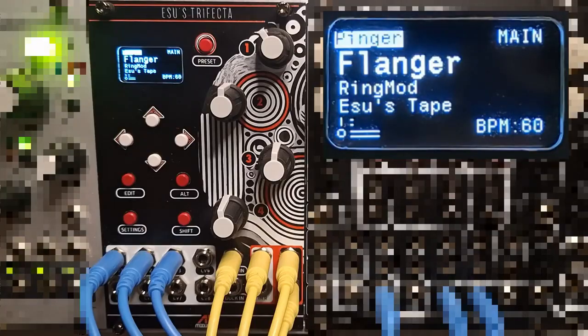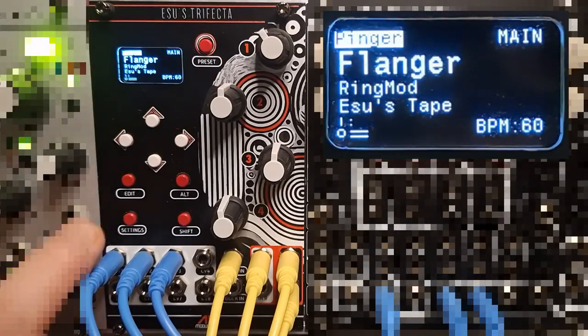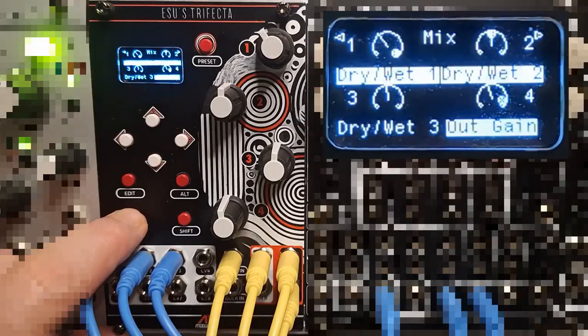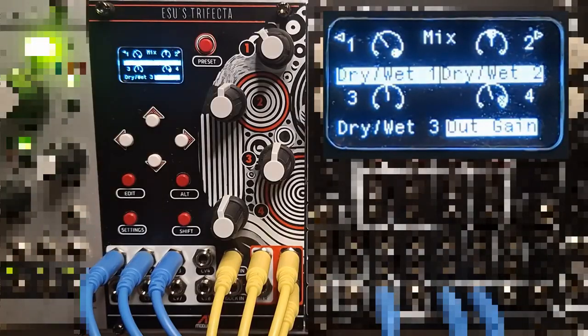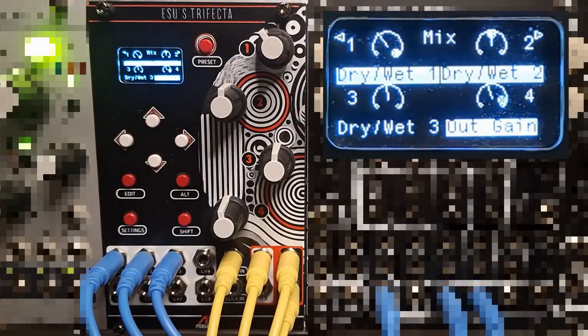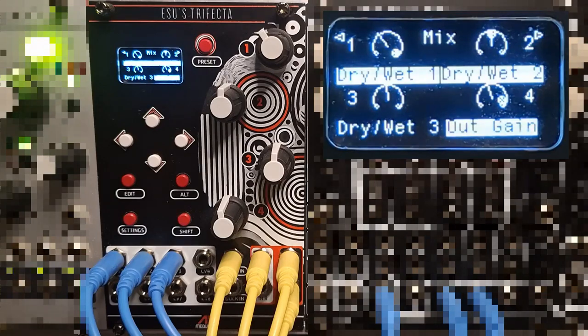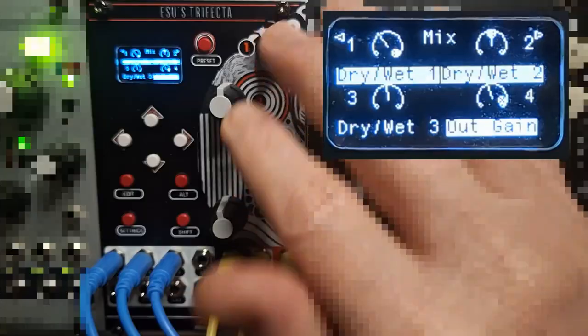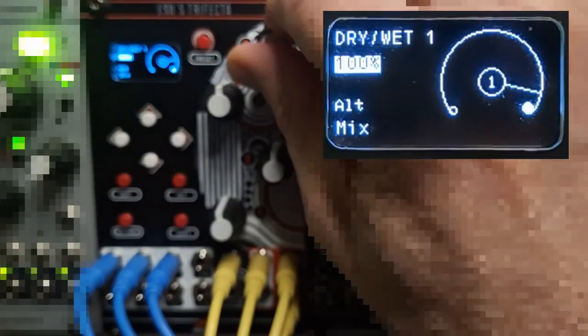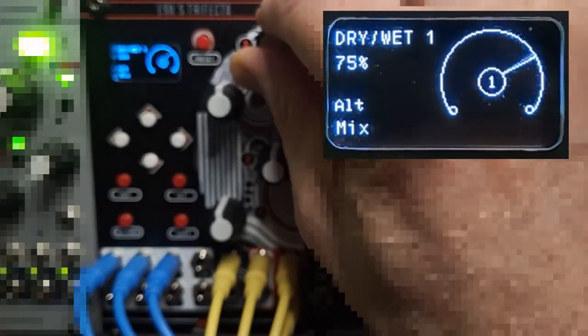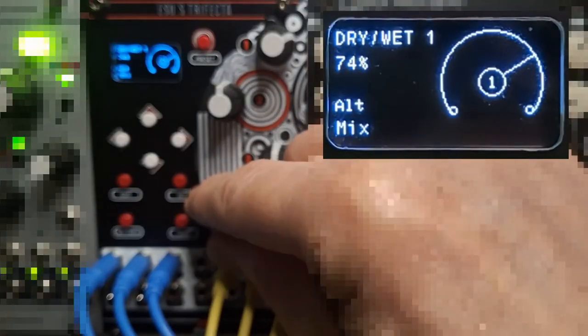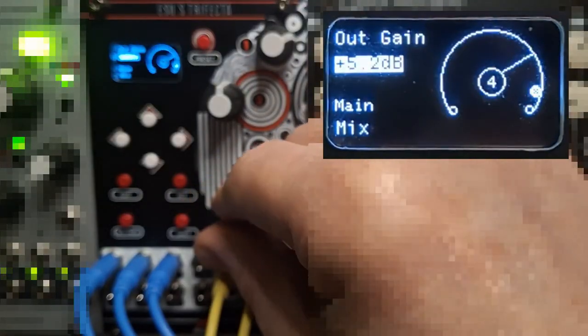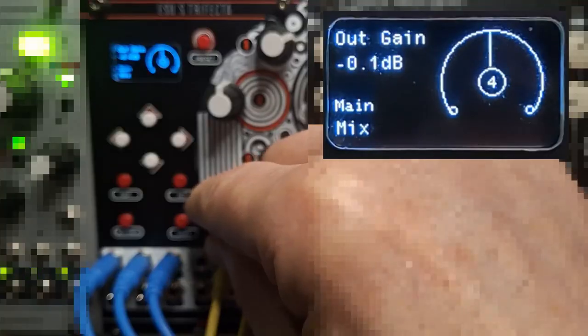Next, we'll look at the settings menu. The settings menu is available by pressing the settings button. This is a series of screens that you can scroll through left and right. This first one is called the mix screen. It's going to give us the wet-dry parameters for all three slots, plus the output gain. So knobs 1, 2, and 3 control the wet-dry for slots 1, 2, and 3. And knob 4 is going to control the output gain.